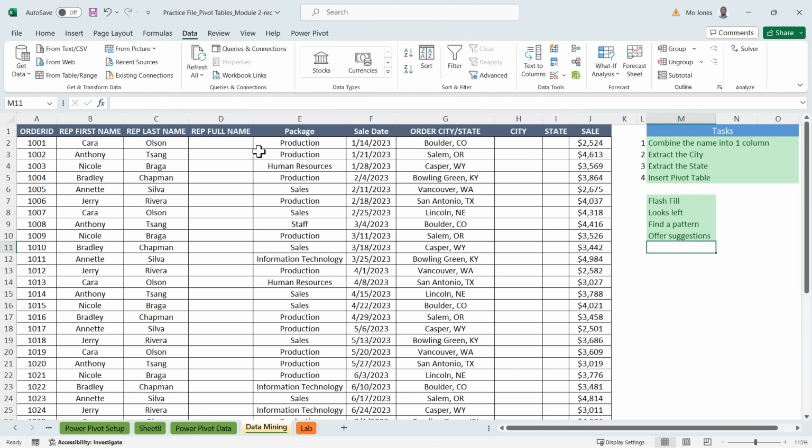So for example, I'll go ahead and click on the rep full name here. I'll type, maybe, Olson, comma, space, Kara. I'll go ahead and press enter.